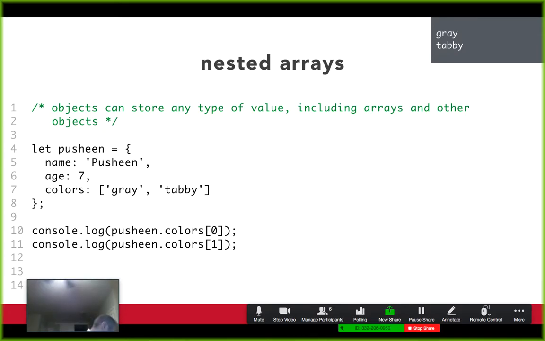This is kind of where JavaScript becomes really powerful, because now you see we can chain things together, right? JavaScript reads from left to right. So here on line 10, we're going to Pusheen first, then we're going to Pusheen.colors, and then we're going to index 0, or the first element of whatever that gives back.